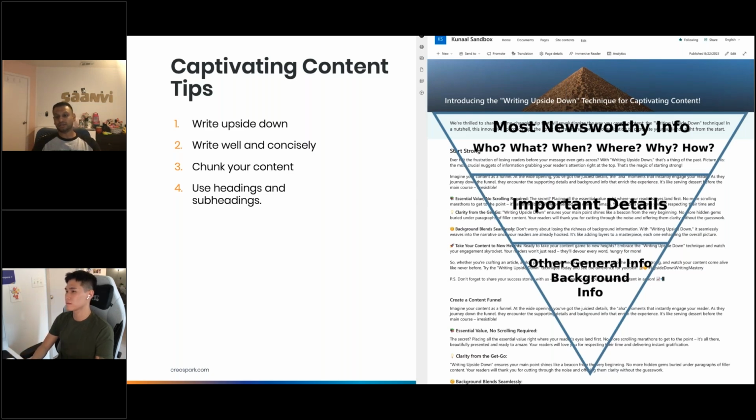You also want to chunk your content. Chunking content makes your content more scannable by breaking it into manageable sections, so creating bits of content throughout your page. Also use clear headings and subheads. When in SharePoint, use those H1s and H2s so that we can have the content organized in a clear hierarchy. This also enhances readability and helps users quickly locate the information they're seeking. It's also good for accessibility.